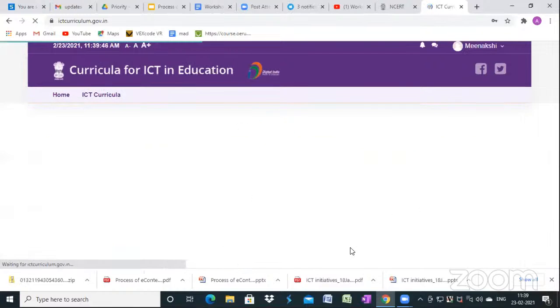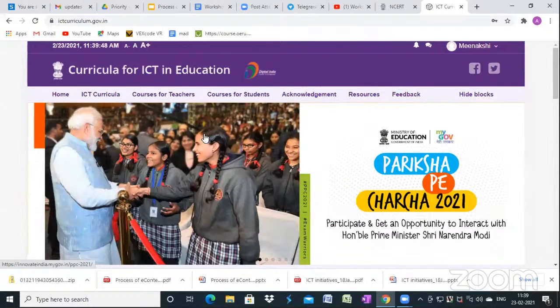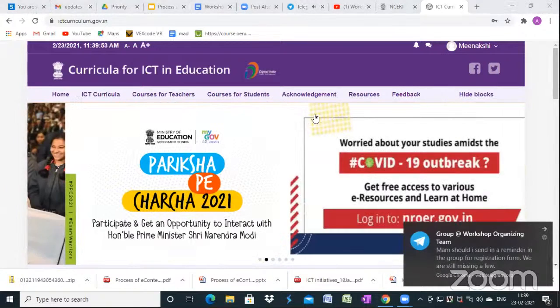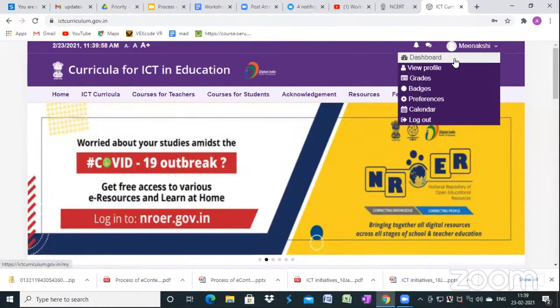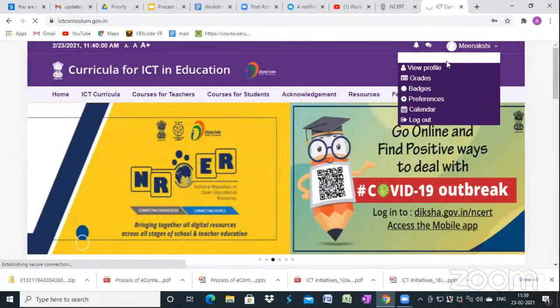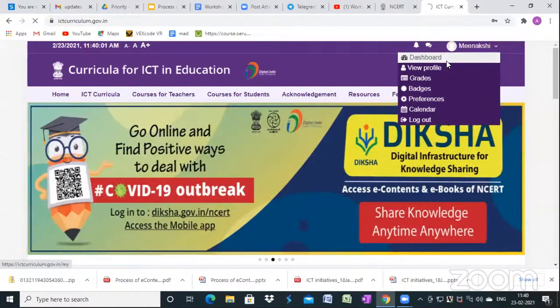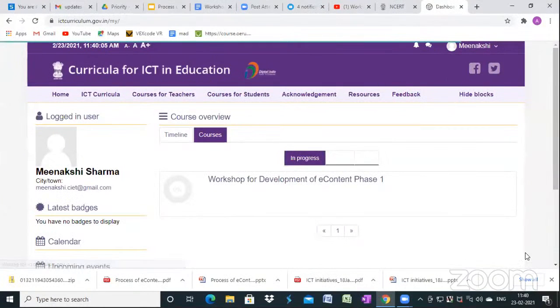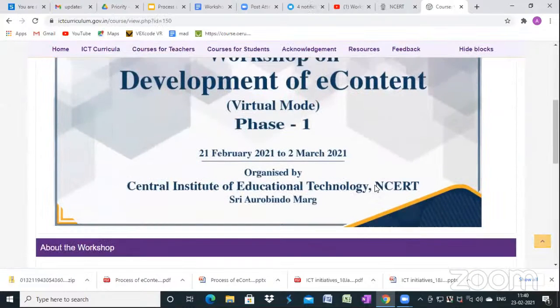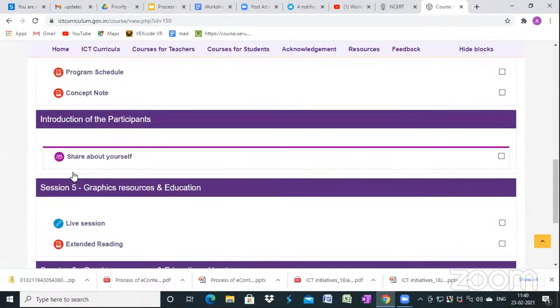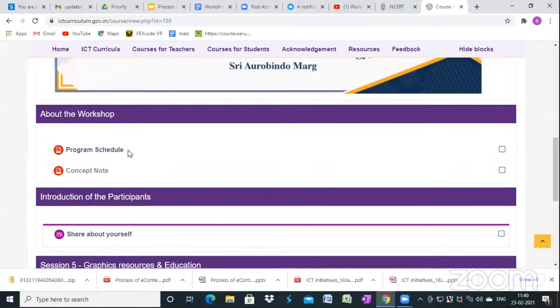When you're logging in for the first time, you would be asked to change your password. Since I have already changed my password, it doesn't ask me to change it here. Now when you go to your dashboard, you go to your name and click on the dashboard. You will be able to see a screen which shows the title of this workshop. Please click on this title of the workshop. You will see the course content. As of now, you can see there is a program schedule and concept note. I hope you have already gone through them.